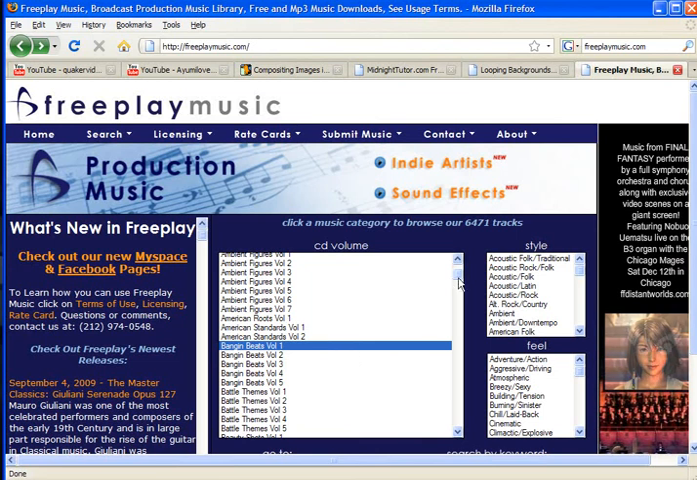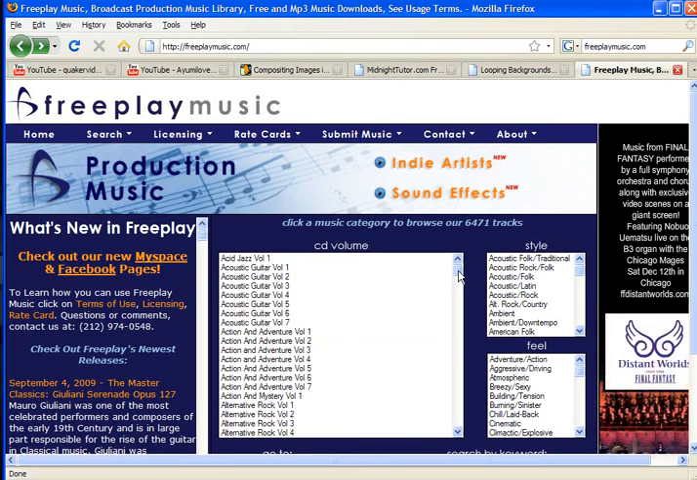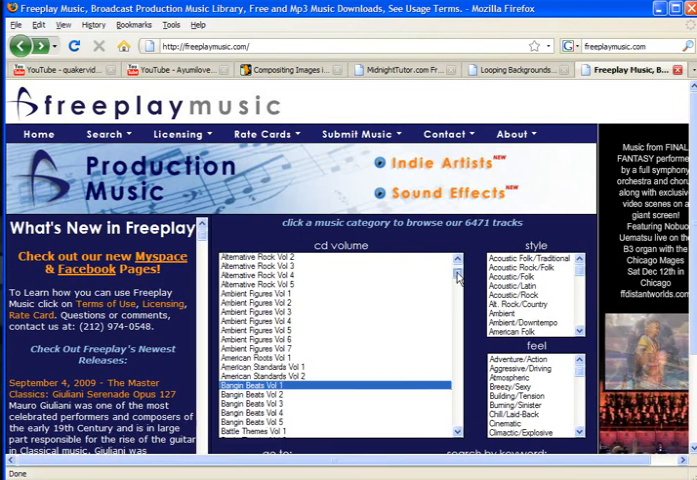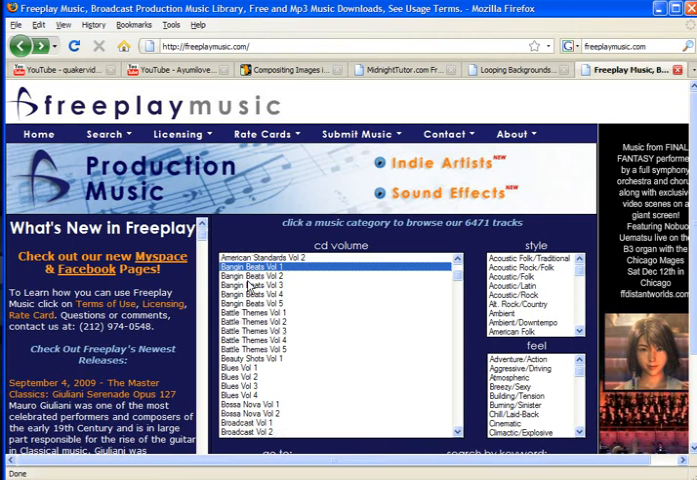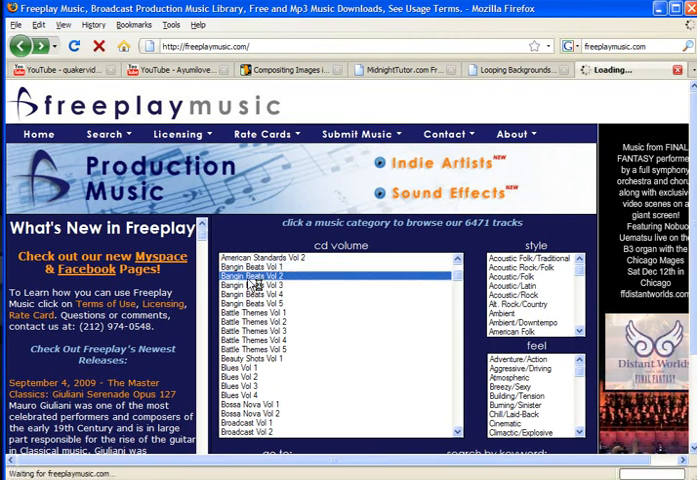But I did want to do a quick little intro on this because this website can be a little bit of a challenge to navigate at first. What I found to be the best way to find music is just going straight to the CD volume and looking at the name of the CD to get a feel for the kind of music you want. Say Bangin' Beats. That can have some pretty cool stuff for intros.